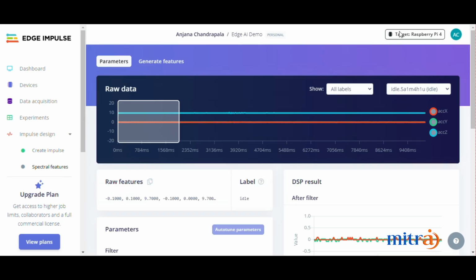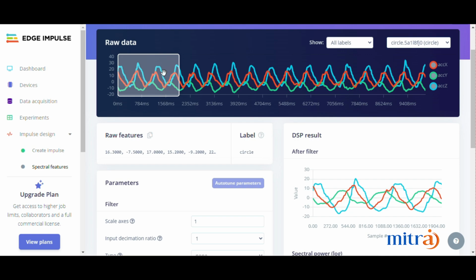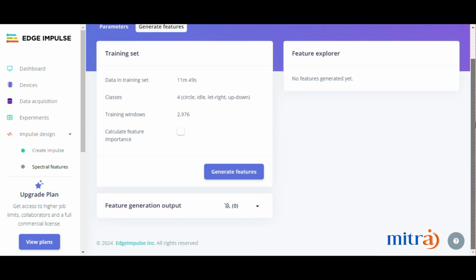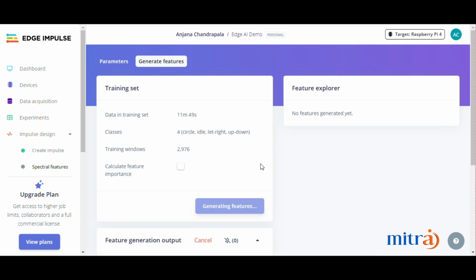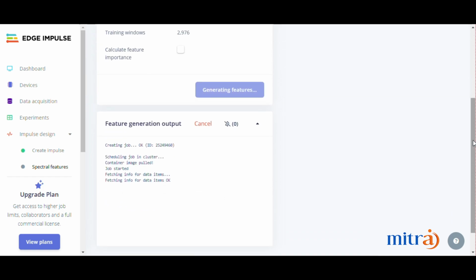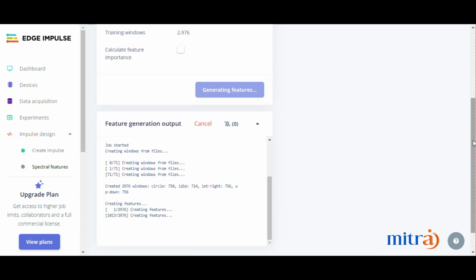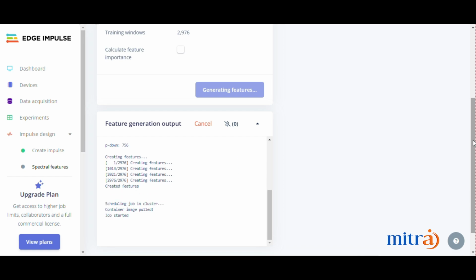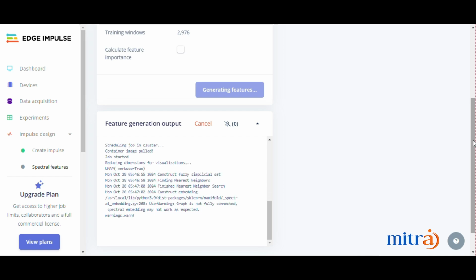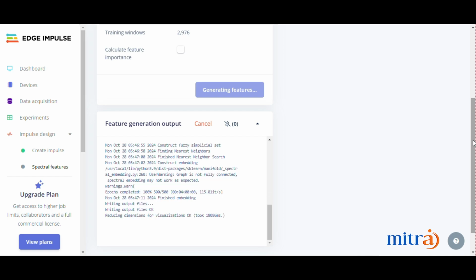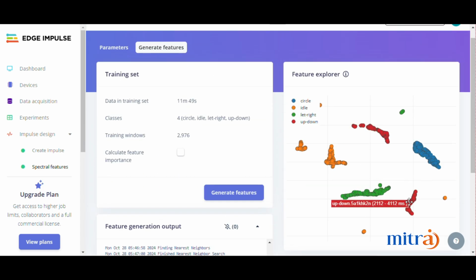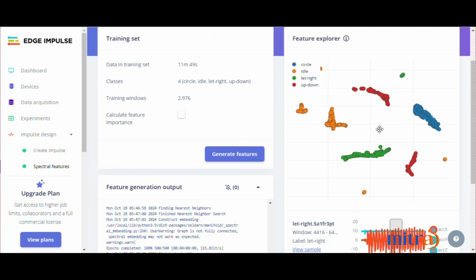Once done setting up an impulse, the next thing is to identify the features out of the data collected. So in Edge Impulse, when you click on the Generate Features button, it goes through all the sampled data to identify unique patterns within it and then classifies them in different categories so the AI model can be trained using that data. Your feature generation is successful if you see clearly segregated clusters of features just like this one.